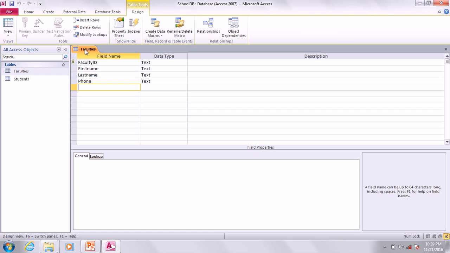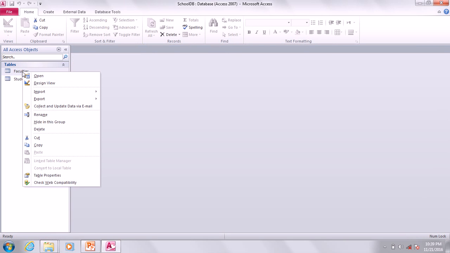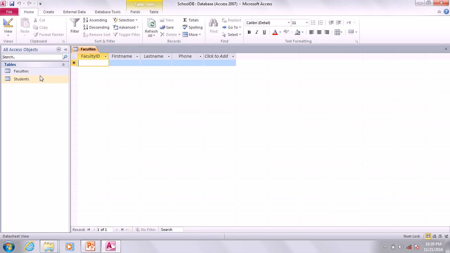The next thing you are going to do, you can close, right click on the table you just created and say open. It opens in the datasheet view. So let's add a few names in the table. So let's say the faculty ID is the primary key.